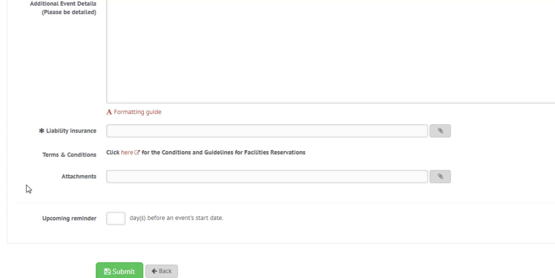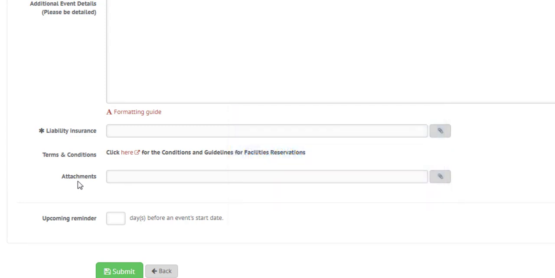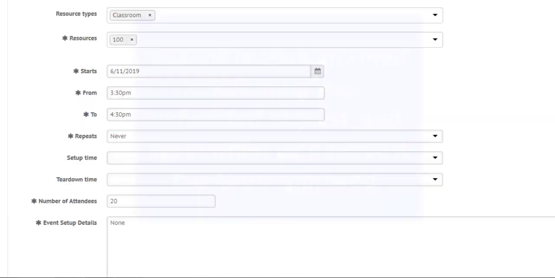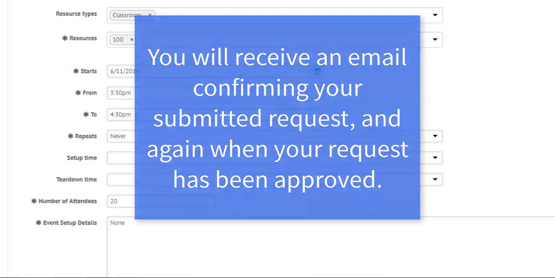Next is liability insurance. You must upload your liability insurance documentation each time you make a request. There's an area for attachments. If you have any other attachments you wish to submit, you can. You can receive a reminder a certain amount of days ahead of time. I'll choose 3, and then I'm going to click Submit. You will receive an email confirming your submitted request. Once your request has been approved by an administrator, you will again be notified by email.